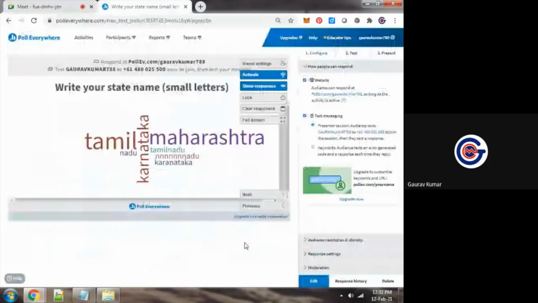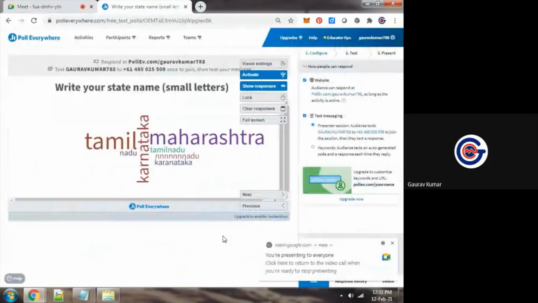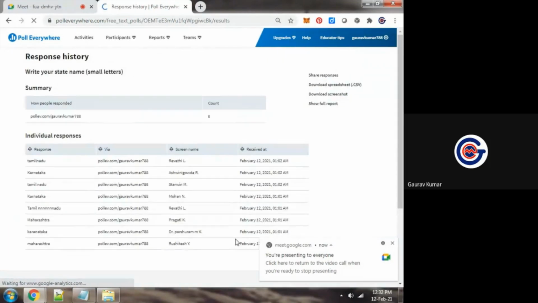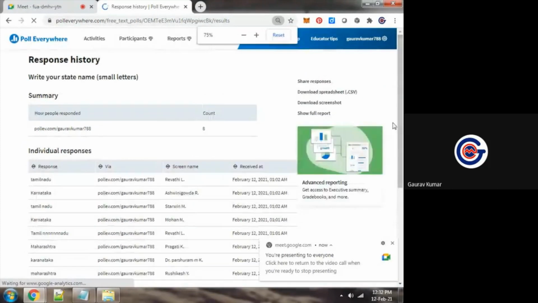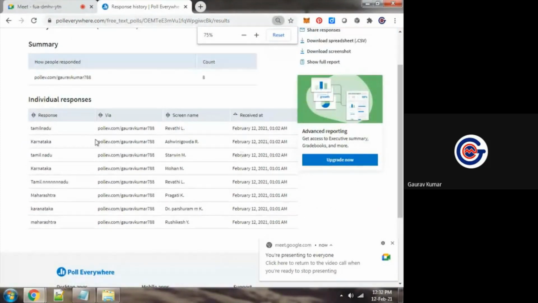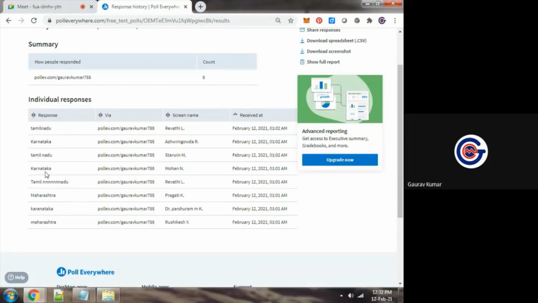Is this visible to all of you? Yes, sir. So you can see that Tamil Nadu is in large font. Maharashtra is in large font. I want to confirm it in response history. On click of response history, these are the participants who responded with their response. You can see Revati L from Tamil Nadu. So it is confirmed from here that Maharashtra and this.